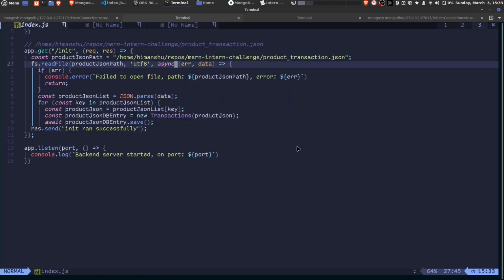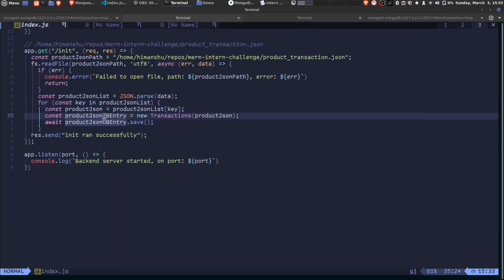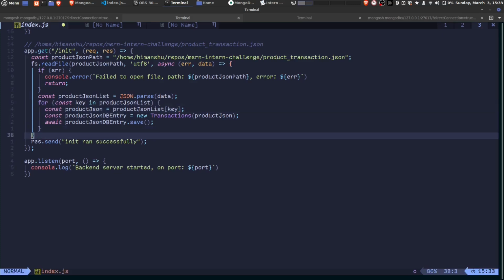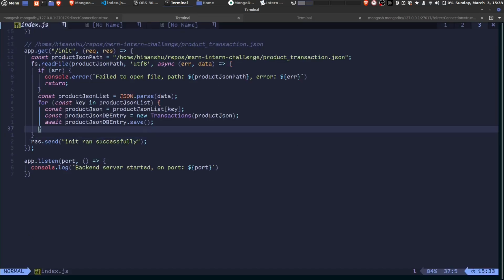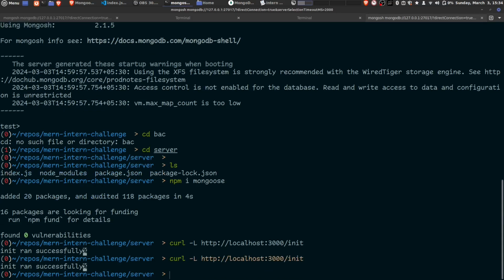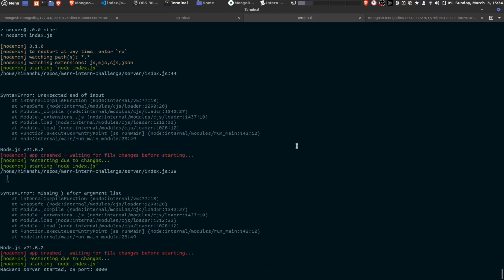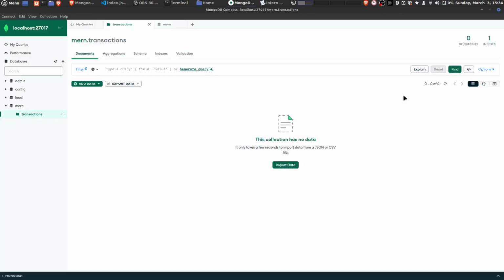So let's see, we're getting some sort of an error. Index.js line number 38. Let's see, this seems fine. Okay, so this is the issue, I guess. Unexpected end of input. Let me see again, where are we missing something? Okay, so we are missing this, I guess. Yeah, this seems fine now. Line number 38 is still an error for us because we also want this, maybe. Yeah, so now it is fine. Now if I run this endpoint, we do get backend server started on port 3000. We are doing this await, and let's see if we have the data here.